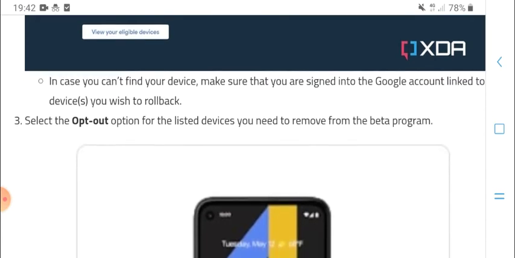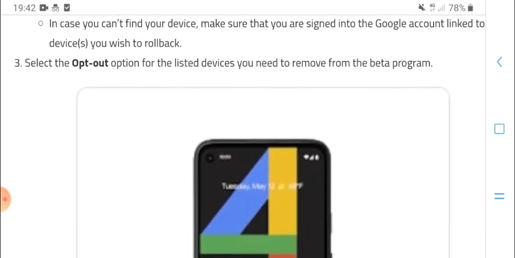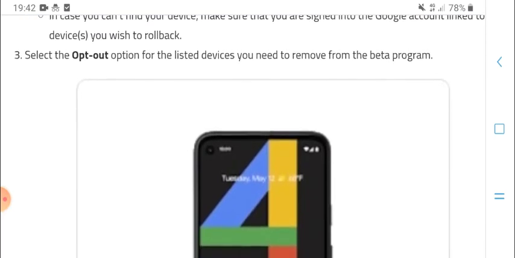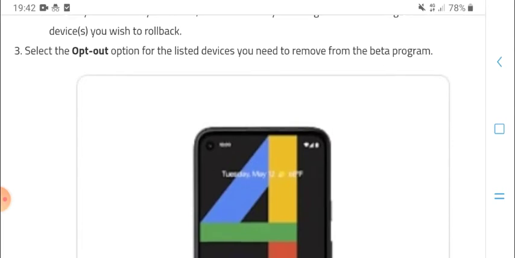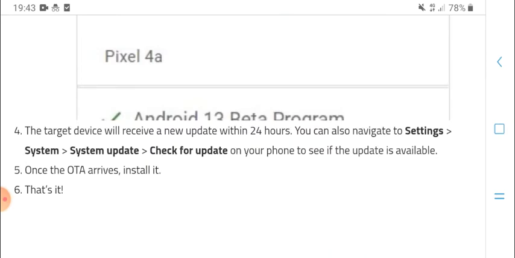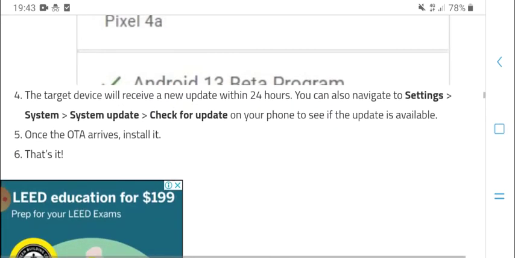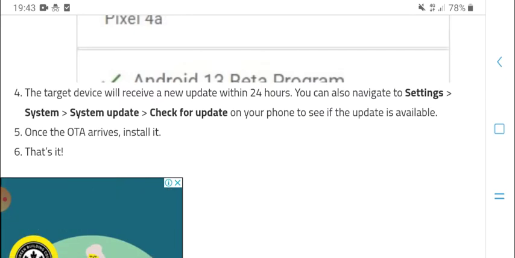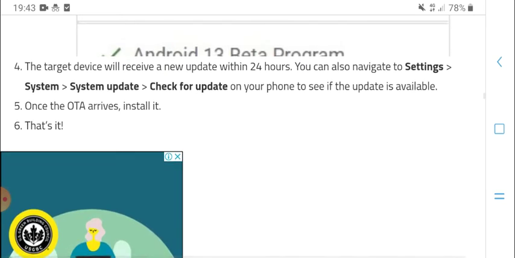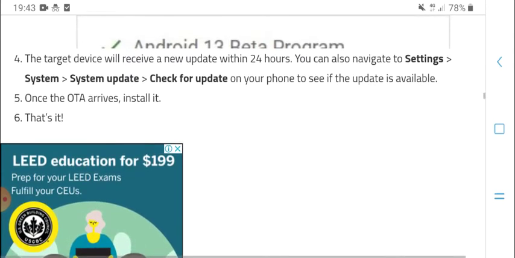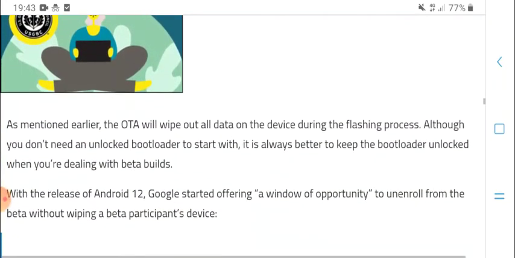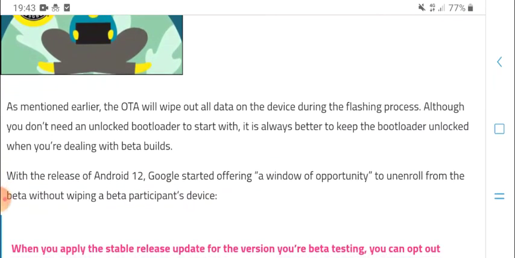Make sure you sign in to the Google account linked to your device, then go to the beta program settings and opt out. From the list of devices, you can remove your device from the beta program. The target device will receive a new update within 24 hours. You can also navigate to Settings, System, System update, and check for an update. If you see an update available, install it. Note that the OTA will wipe the device data.